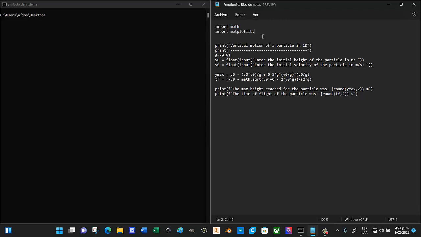This library can be used with a shorter name. We can put import matplotlib.pyplot, this is the name of the library, as and the name you want. For example, PLT will be a really short name for this library.